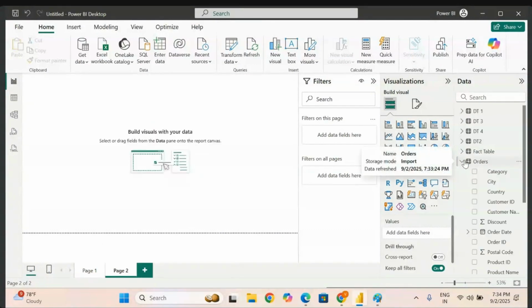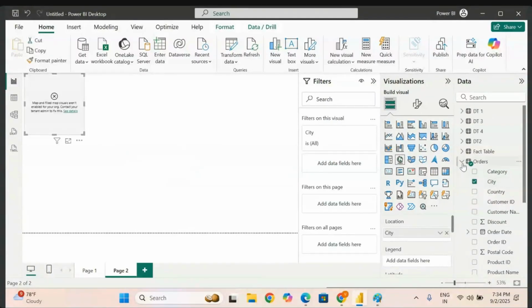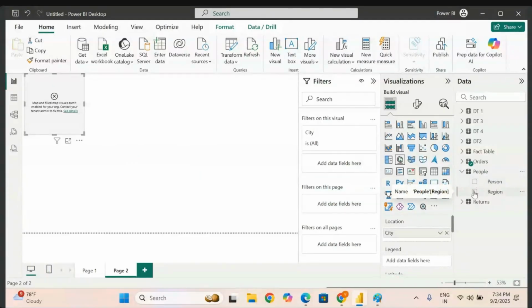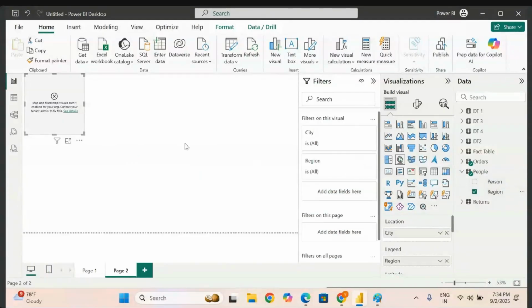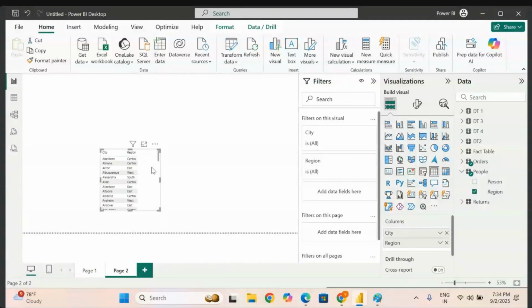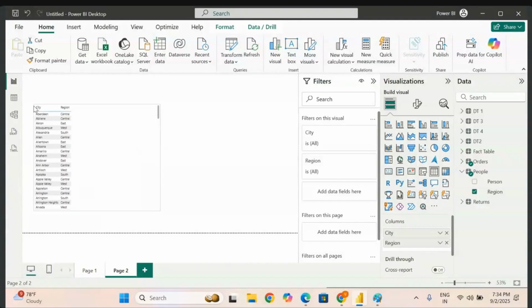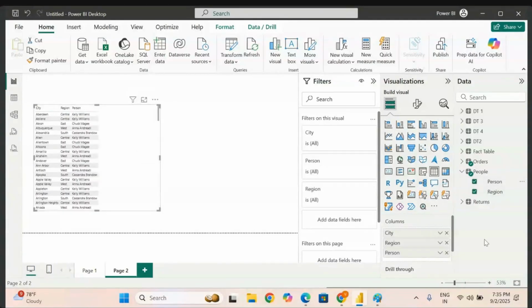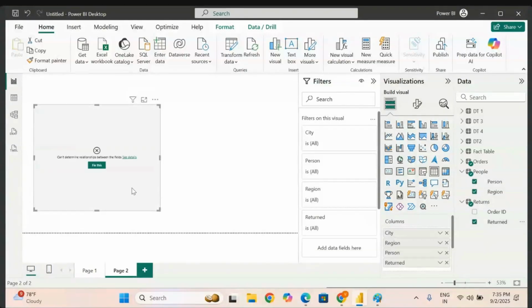For example, I am taking the city from the orders table, and I want to take something from the people side, region. Can I get it? So this city is going here. Convert this one. Yes, it is coming. Can I take the person? Yes. Go to the returns table. Can I take the returns? No. Why can't we get it?